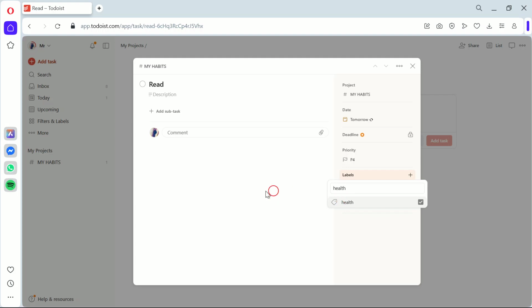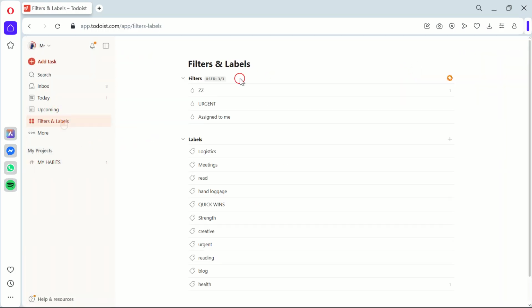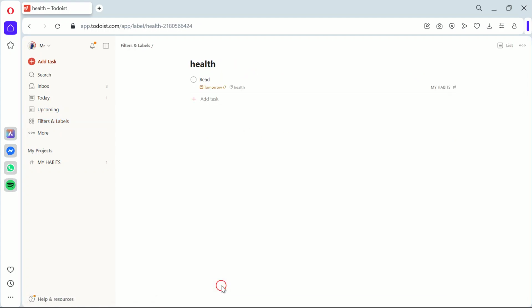Now let me explain why this matters. Our lives can get busy and chaotic, and it's easy to lose sight of our habits. But with Todoist's habit tracker, you can easily manage, track, and maintain your habits, all in one place. It's a simple yet effective way to bring more discipline and organization into your life.